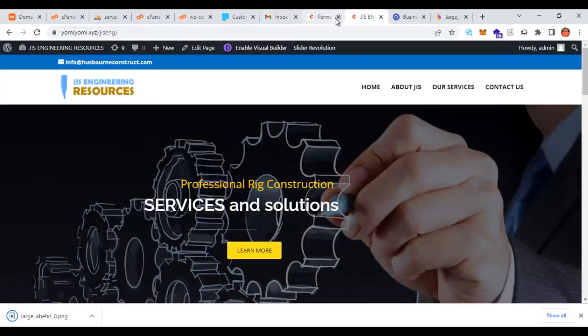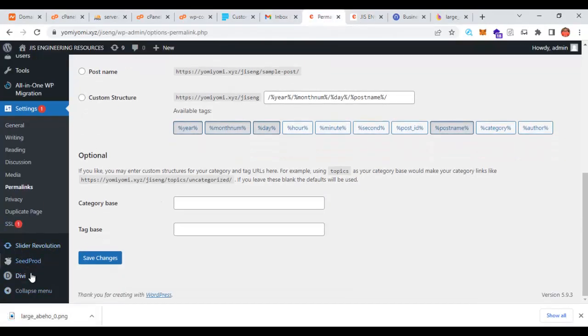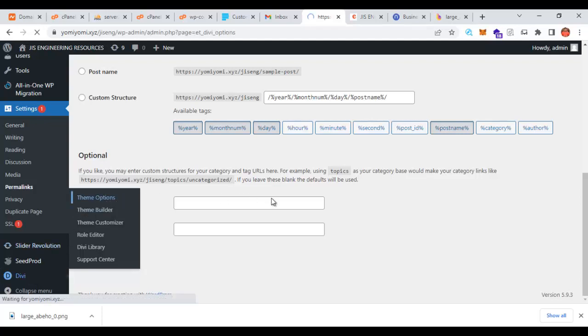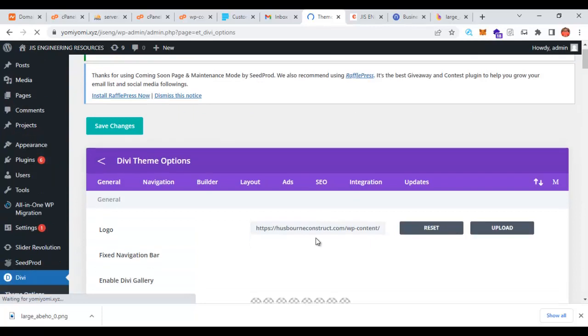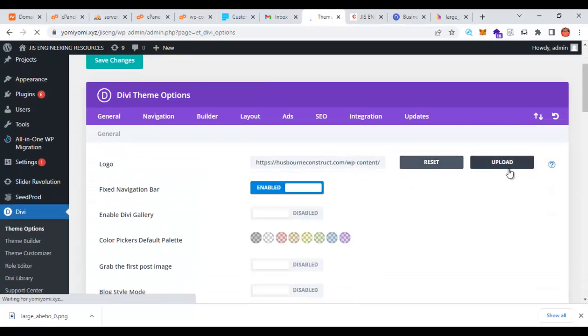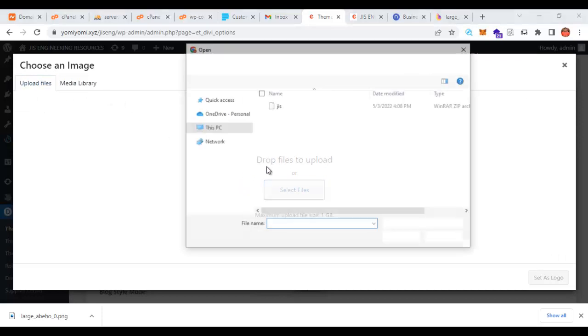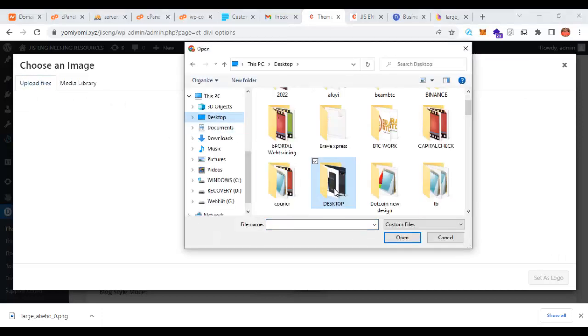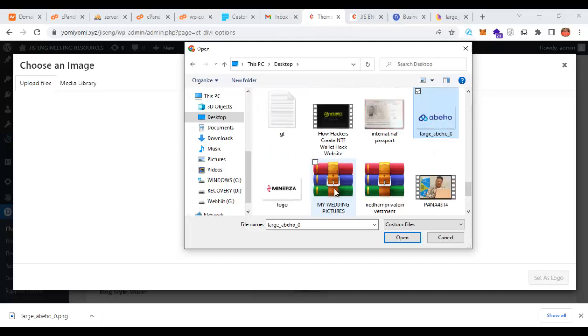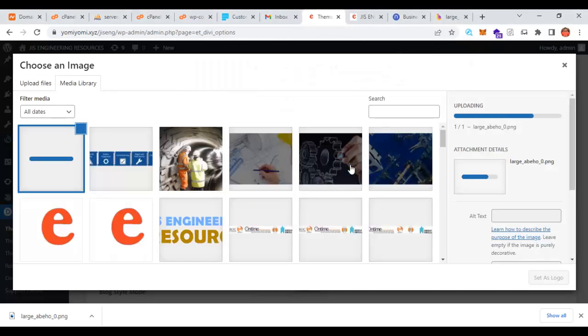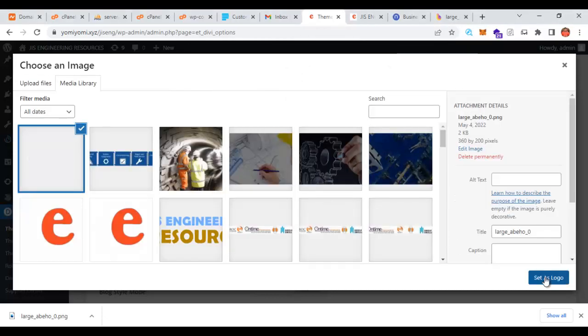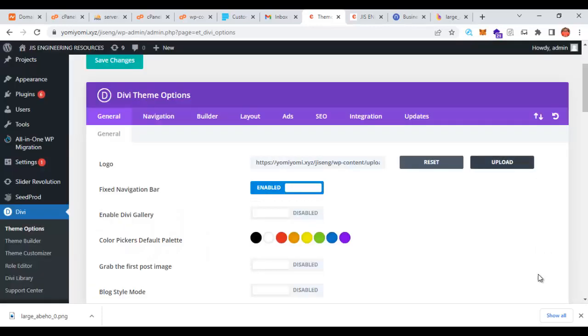So to change your logo, I'm going to go back to my back end, and I'm going to click on Divi. Then I'm going to click on Divi options, and it's going to open here. I'm going to change the logo. So I'm going to click on upload, and upload files, and I will look for that particular logo from my desktop. This is the logo. So I'm going to upload that logo right away. Then I'm going to click on set logo.